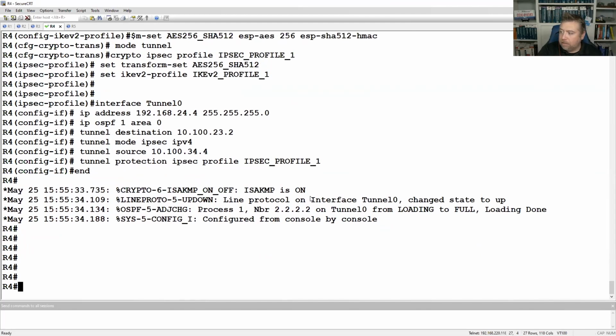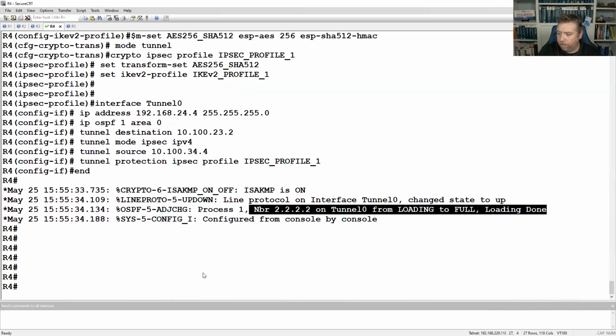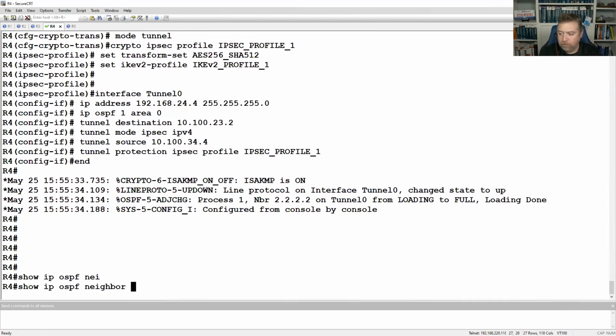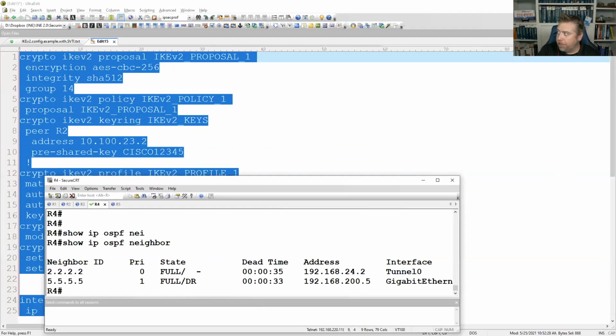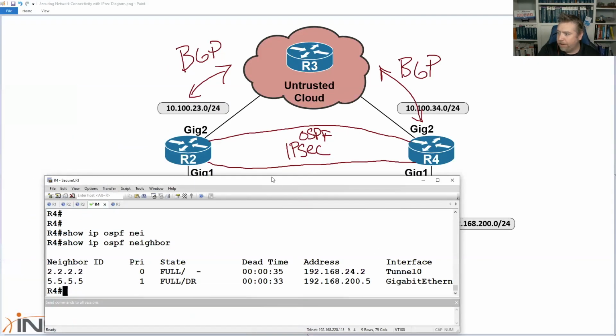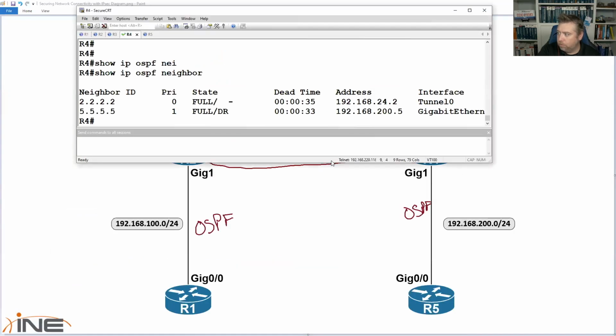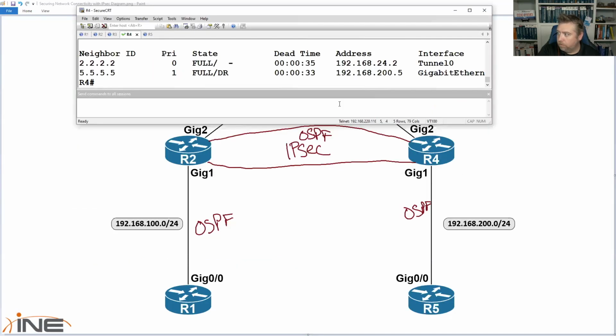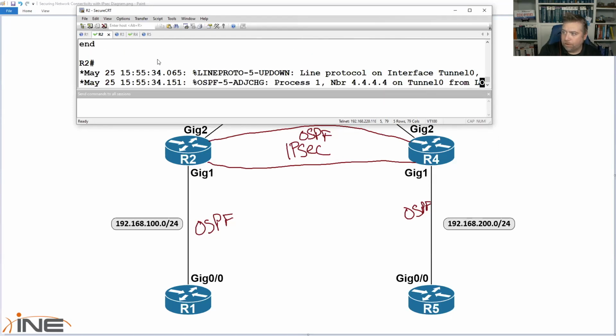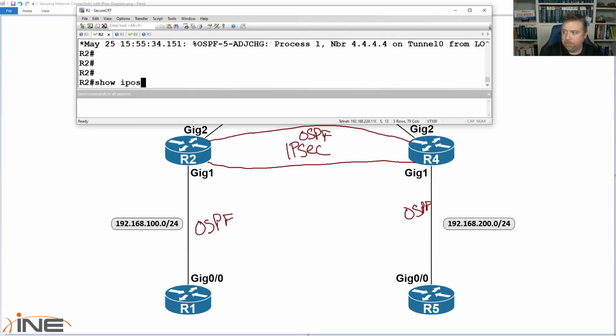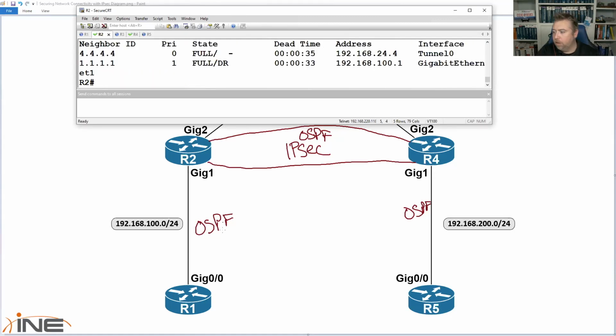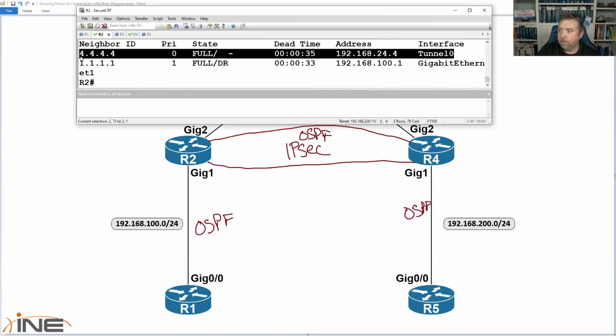Okay, so almost immediately the tunnel interface comes up, and we now have a new OSPF adjacency on the link. If we look at the show IP OSPF neighbors, router 4 is adjacent with router 5 and with router 2. And on router 2, we show IP OSPF neighbors, we're adjacent with router 1 and with router 4. Okay, so the point being is that the routing over the tunnel is working. This tells us that both our phase 1 and phase 2 negotiation is successful.